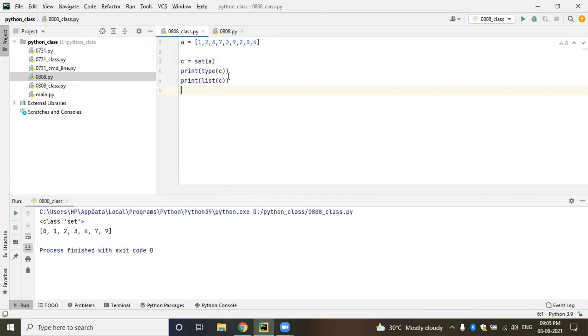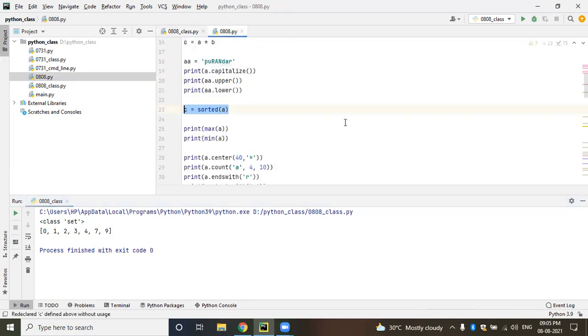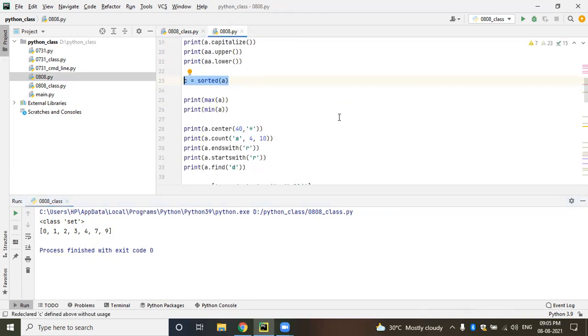Okay, so the type of C is set, and if you convert that C into a list, it will print all the elements in list format. And once it is in list format, then you can easily do all the slicing operations or loop operations on this converted list.